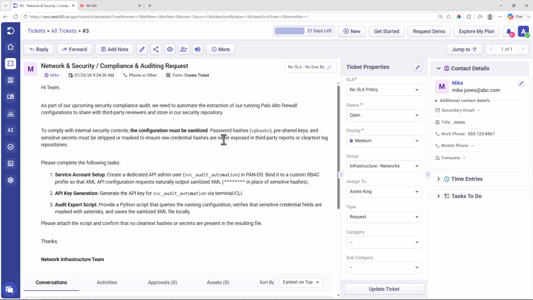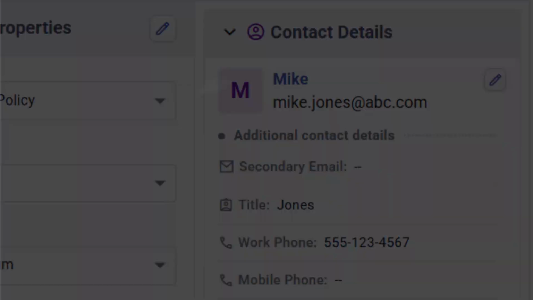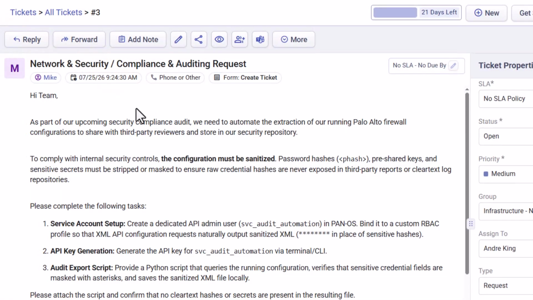So we got this ticket request in from Mike Jones. And we can see here in the overall summary, we need to basically help our audit team out. Within our Palo Alto, what they're wanting really is for us to set up a service account via an API key as opposed to just a straight username and password.